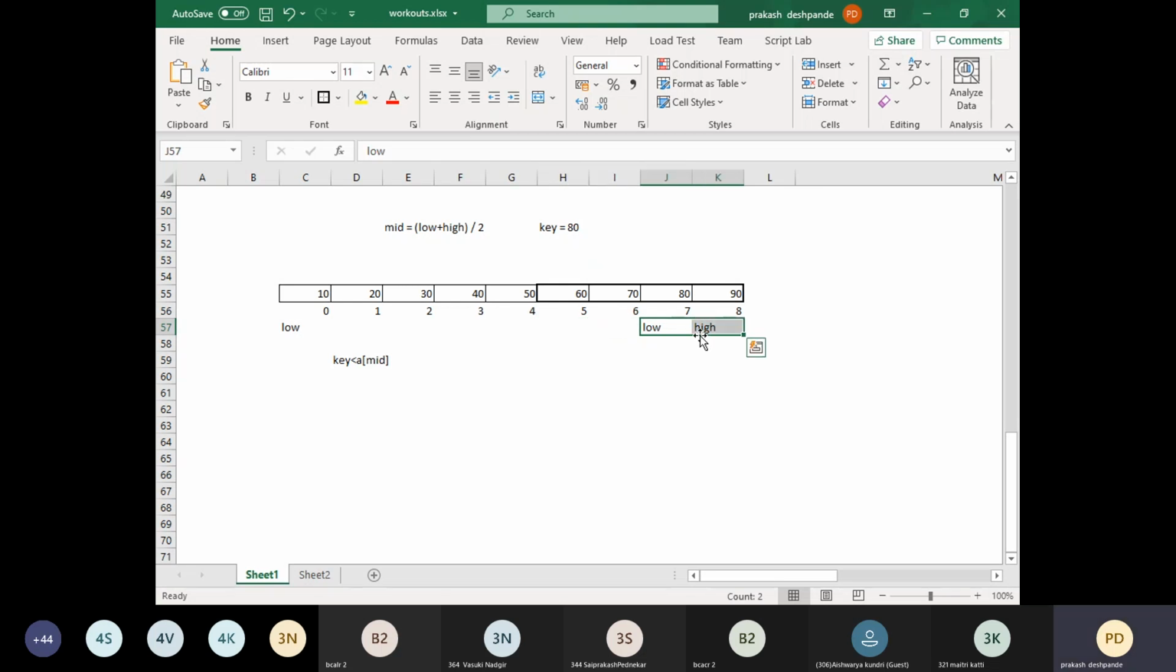Now I need to again calculate the new mid value. So again, new mid value means what? 7 plus 8 divided by 2. It gives us 7.5, but we need to only consider the whole number. So we get a 7. So the mid value is here itself, that is 80.